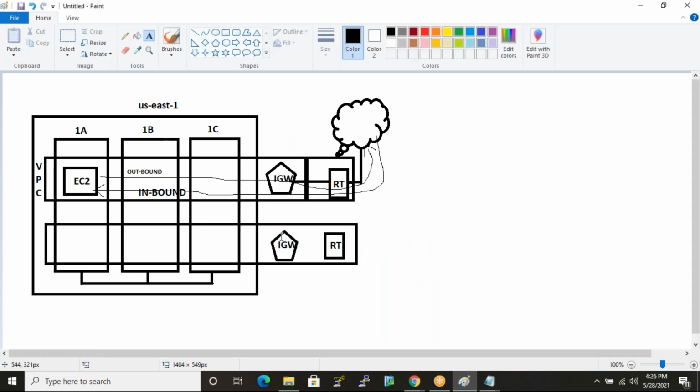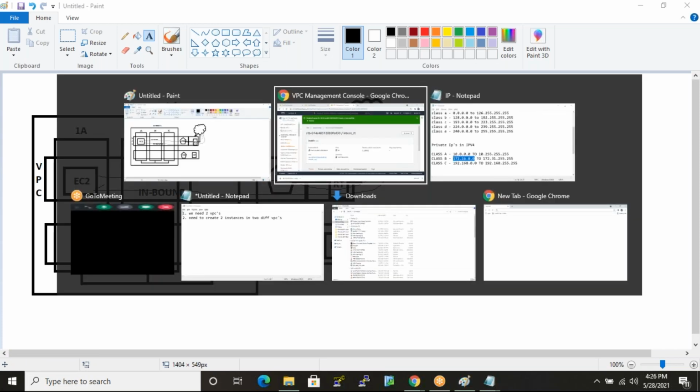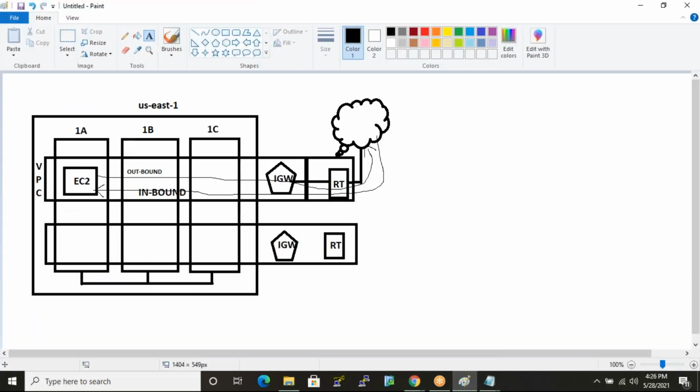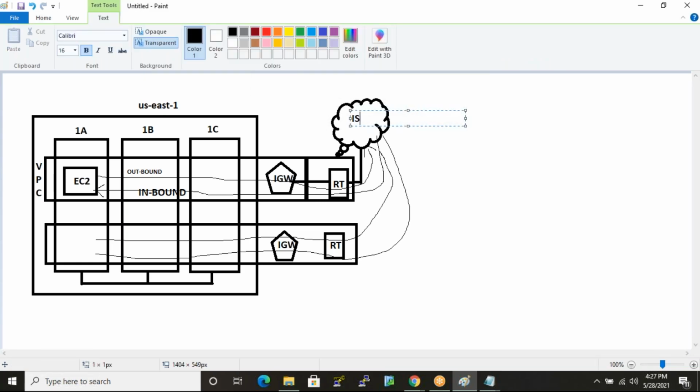In the route table we have already done subnet association and route propagations also, like inbound and outbound routes. So this is called inbound and this is called outbound. And this is called the internet service provider, that means ISP.